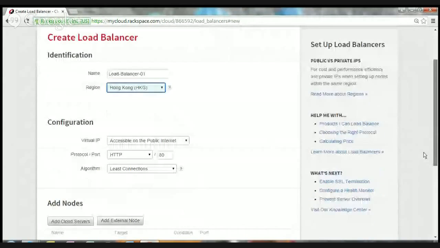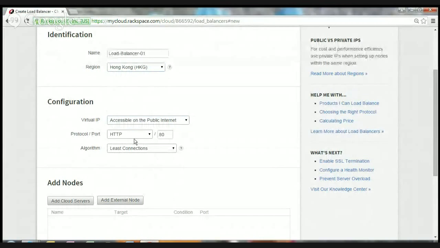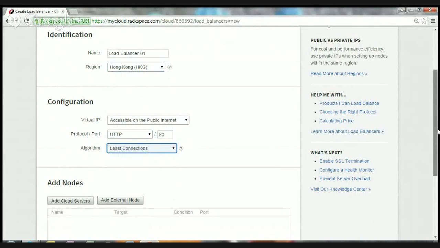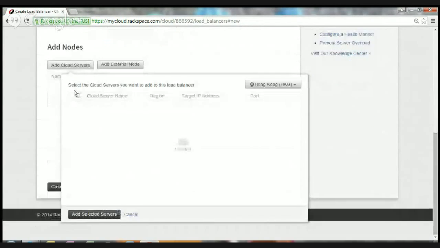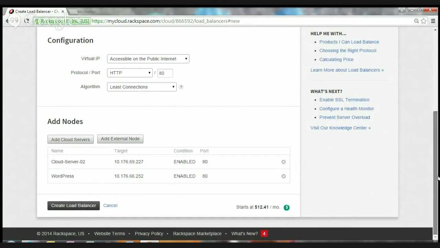Okay, so again, you can choose the region, choose the protocol, choose the algorithm, and add cloud server nodes behind your load balancer. Suppose I have the same website on these two servers and the website content is synced, then I can add them here. Okay. So for just about $12 per month, you can make your solution highly available. And if you click on load balancer here, let's see.